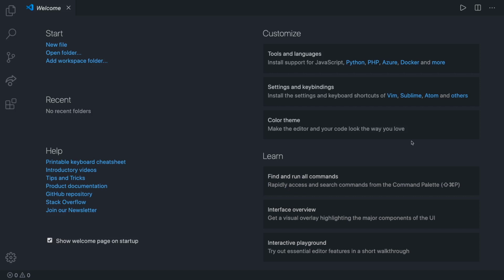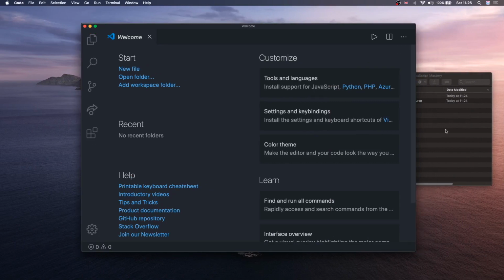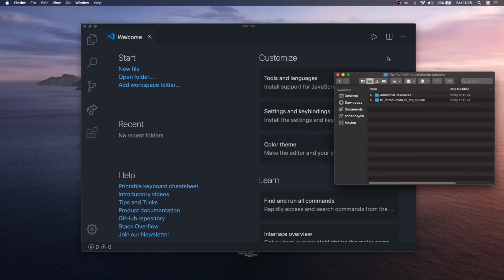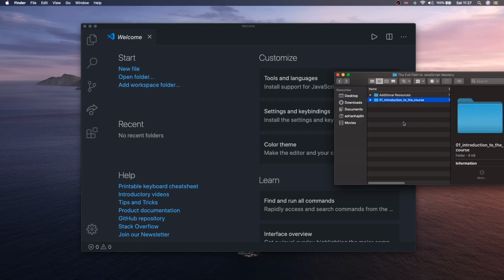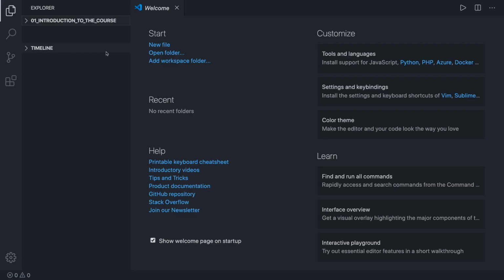However, now I want to show you how to create a basic HTML file and integrate it with JavaScript. First, let's exit the full screen right there. Then you can open File Explorer or Finder if you're on Mac, and you can create an empty repository, or that's just going to be a folder. I created mine, it's called Introduction to the Course 01, and you can just drag and drop it right there to Visual Studio Code.